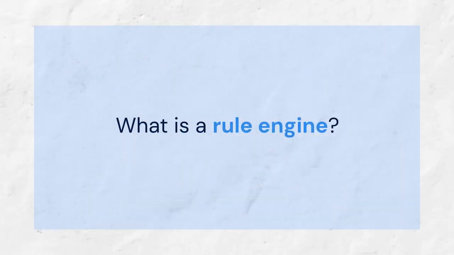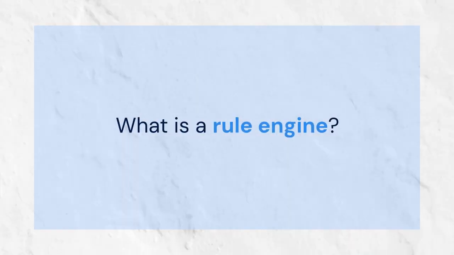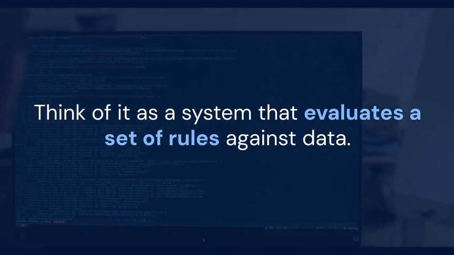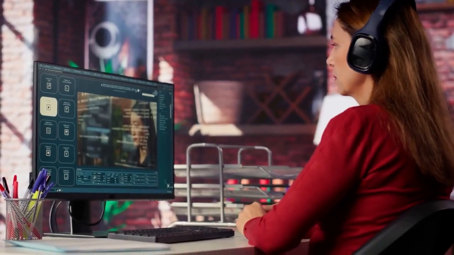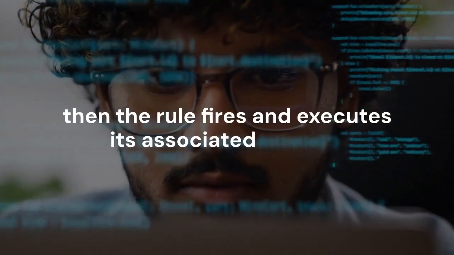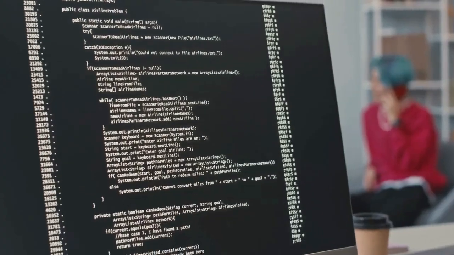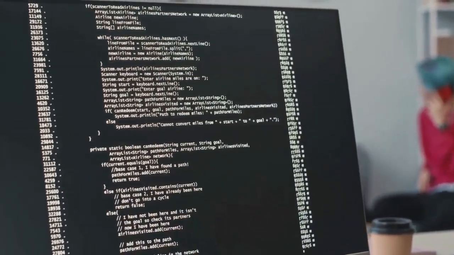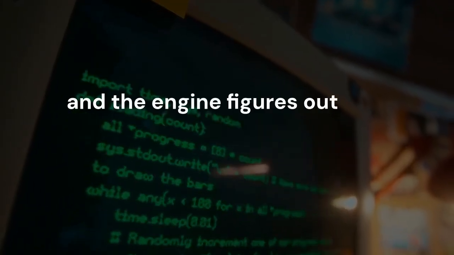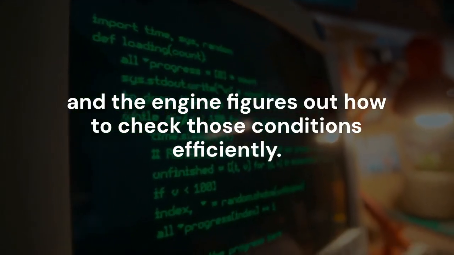First, let's understand what a rule engine actually is. Think of it as a system that evaluates a set of rules against data. If the data meets the conditions defined in a rule, then the rule fires and executes its associated actions. Rule engines separate the what from the how. You define what conditions need to be met, and the engine figures out how to check those conditions efficiently.